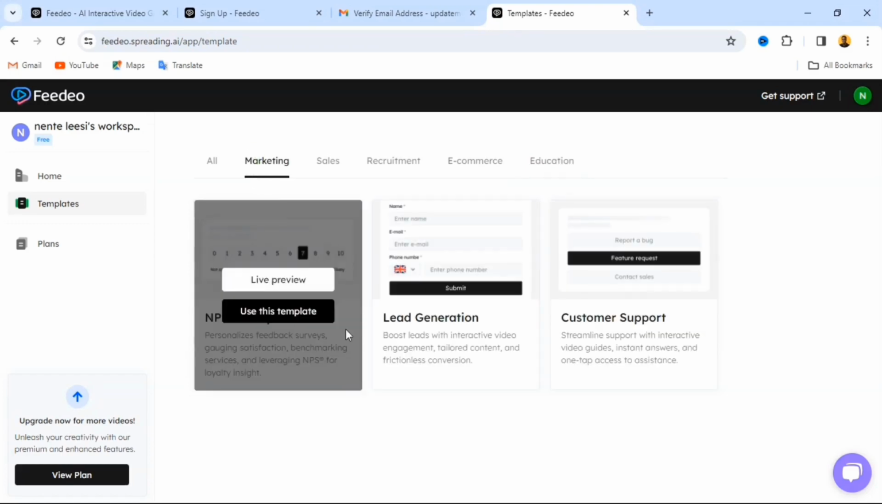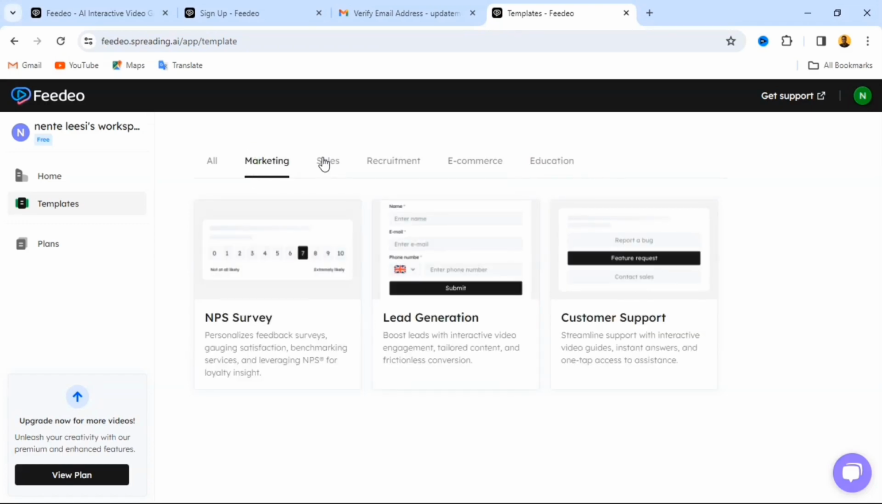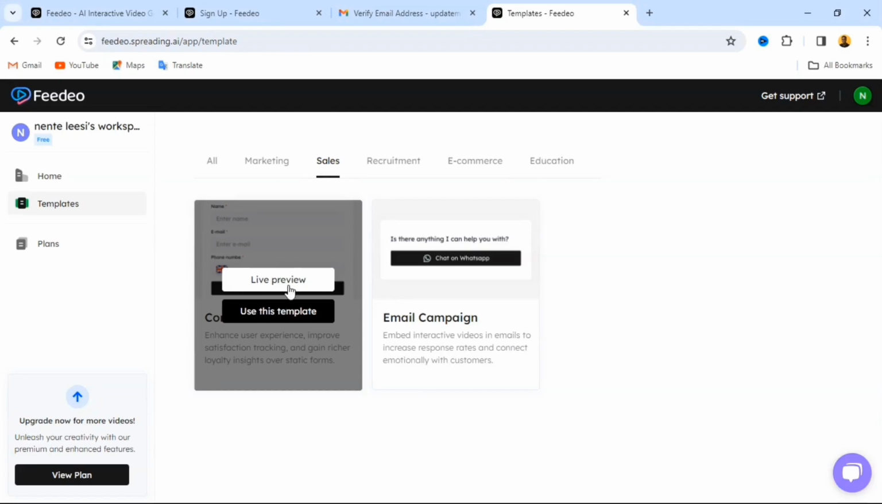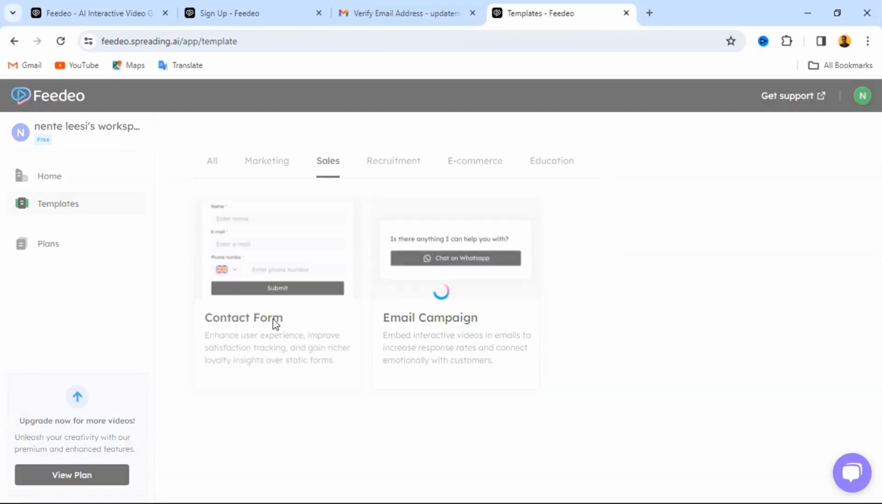So let me quickly show you how to create one of these. But let's create a contact form first. All you have to do is click on sales. This is the sales. And here you can live preview it and see how it looks, how it will come out. Then go back and use the template. But for now, let's click on use this template.